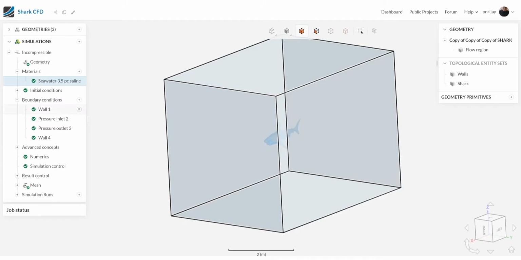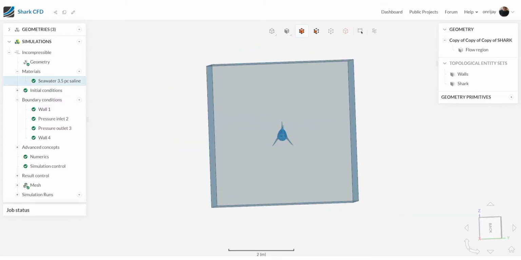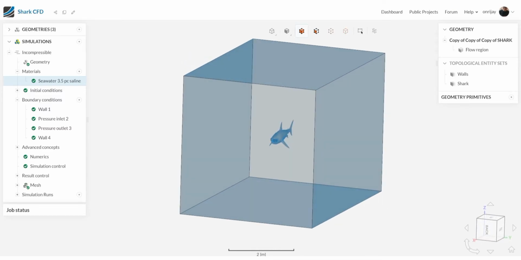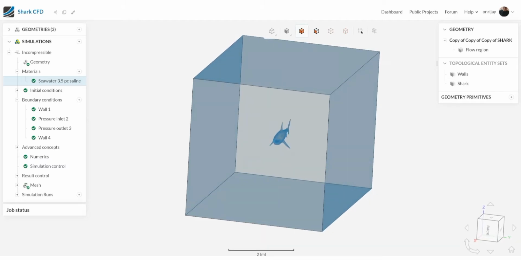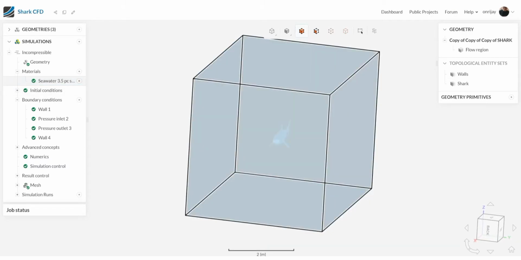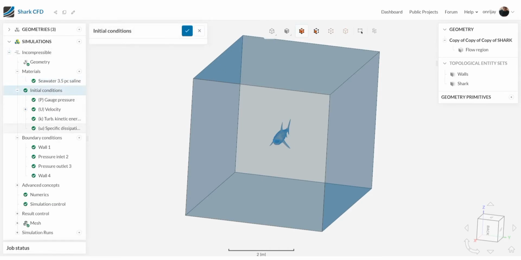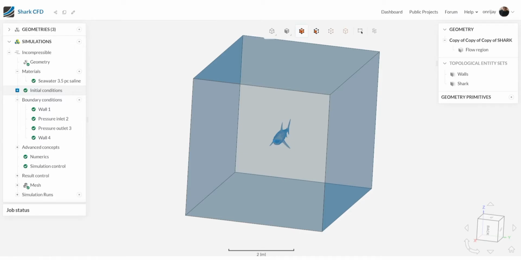For our purposes, since it's a shark, and many sharks live in seawater, it's only natural that I've selected seawater here. And then the initial conditions, we can leave this. There's no need to modify this in any way. Everything is good, these are the default values. You'll see these check marks here showing that everything has been set. And then here, the boundary conditions.